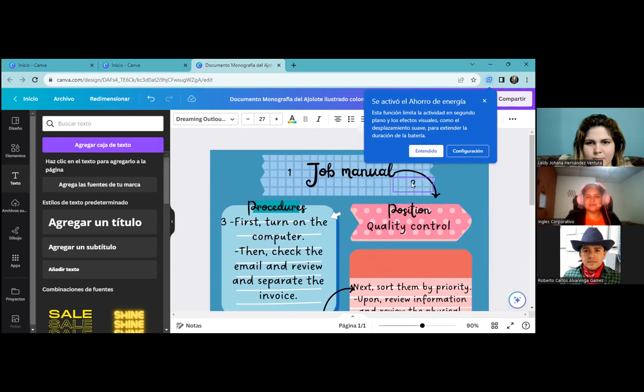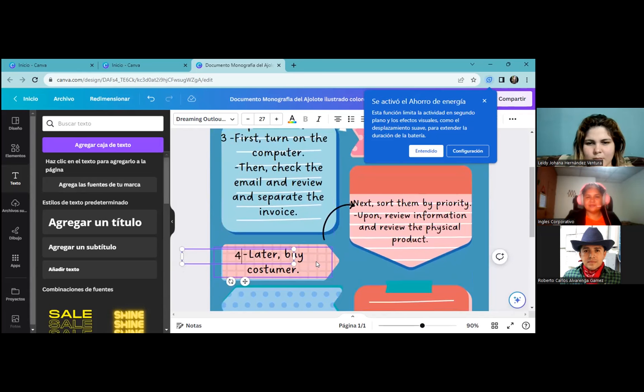Okay. Mm-hmm. It's very interactive. I like it. Me too. Lady, tell me it's a good application for jobs. It's yeah. Nosotros lo usamos un montón, pero un montón. Mm-hmm. That is good.